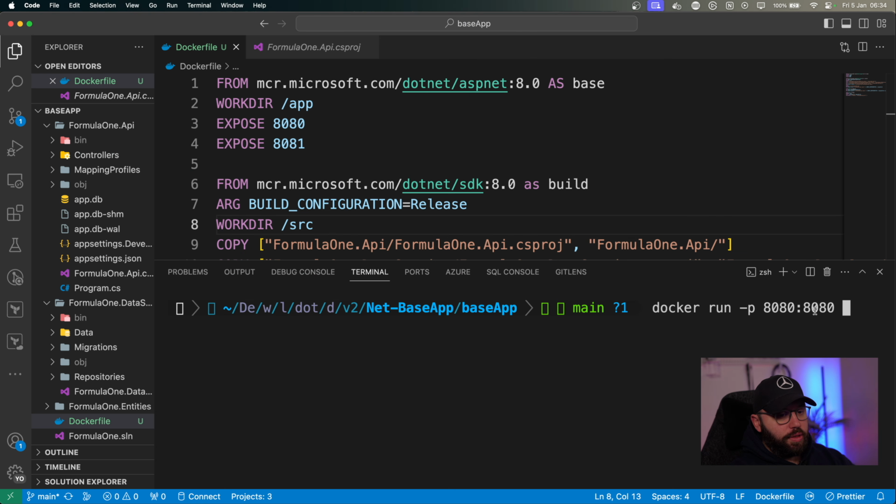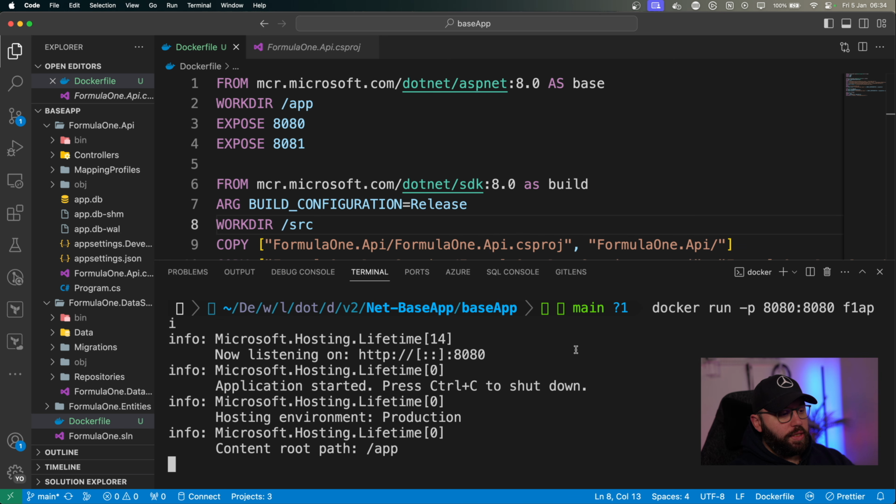So I'm just going to copy this and put it here and run it. Now we can see that my application is running on port 8080 and I can access it. Because I have deployed it as production, I will not have access to Swagger. But this will show you that it actually can work. I'm able to access my application and it's running through Docker.